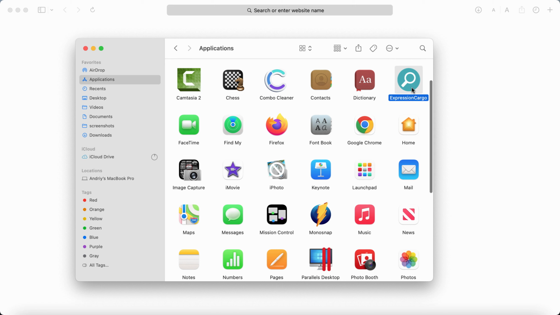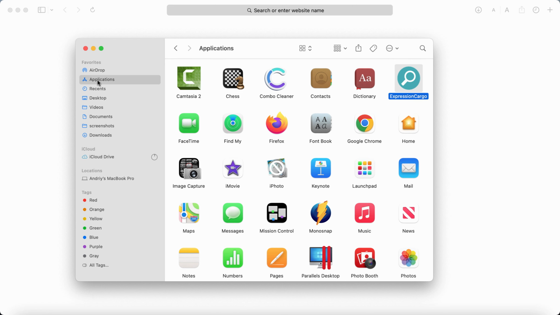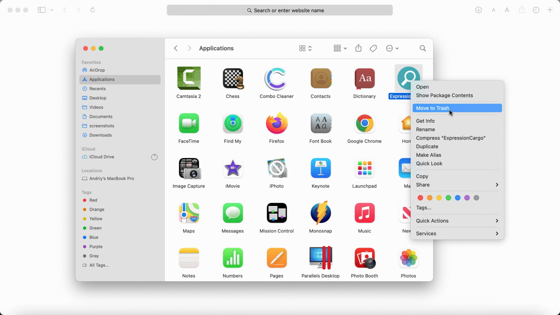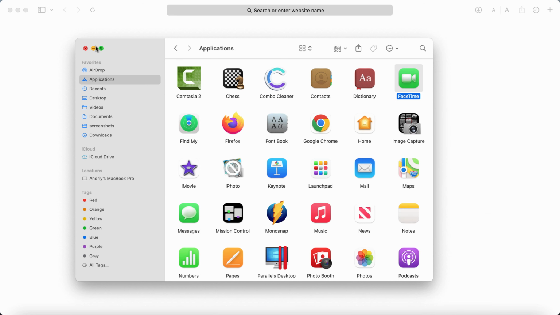To remove this ExpressionCargo, go to your Finder, go to Applications, find this program and right-click on it and move it to the trash.